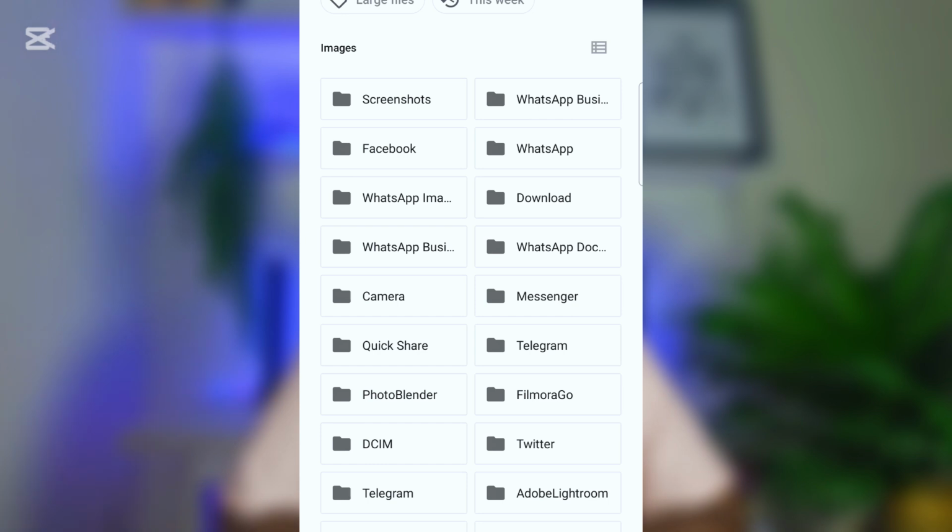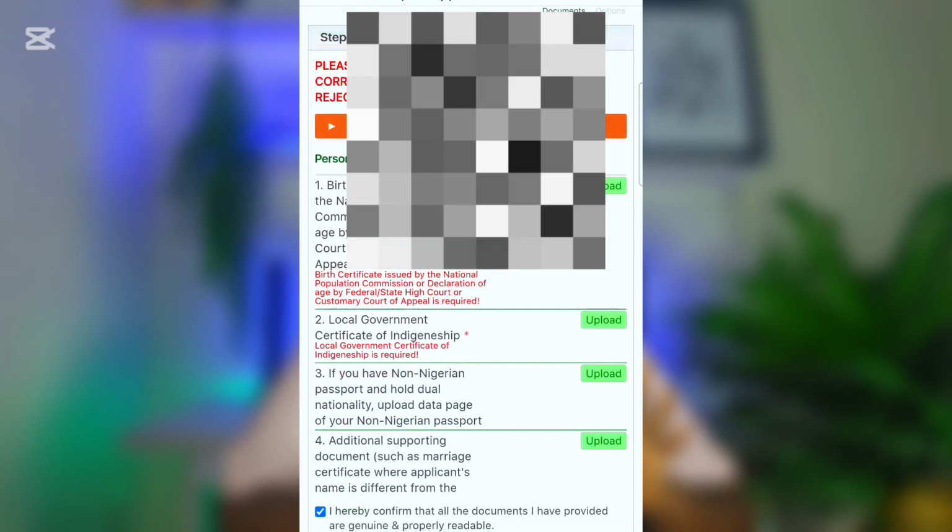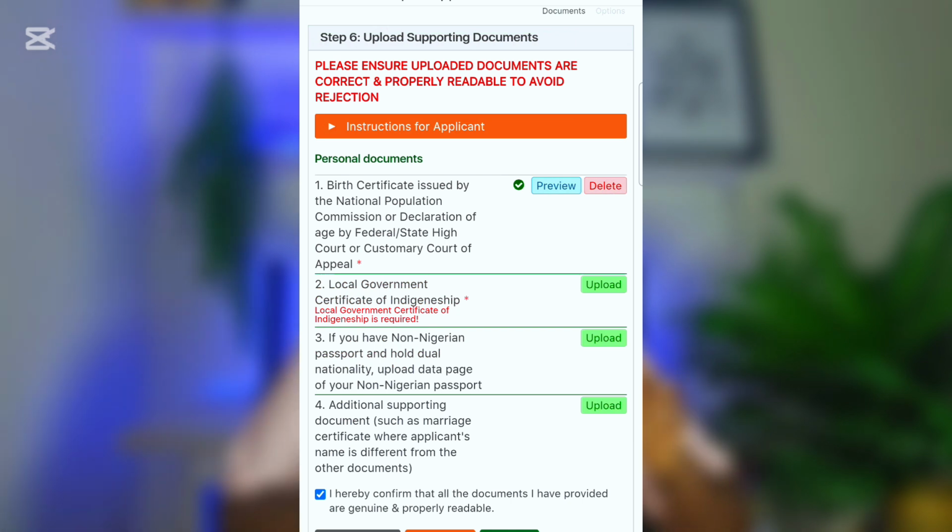Now there's something I need to let you know. You cannot upload a document that is more than 2 MB. Sometimes, if you use your camera to snap, your document might be more than 2 MB. So if your document is more than 2 MB, what you simply do is screenshot that particular document and crop it. The MB will greatly reduce and you can post it.